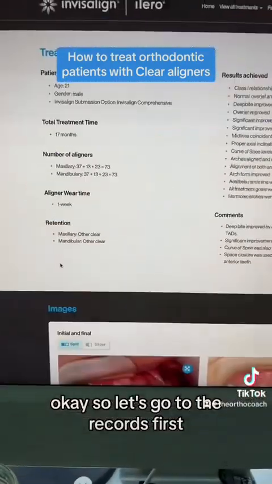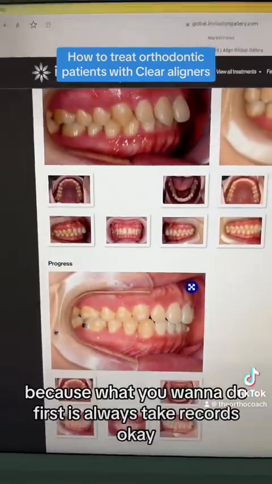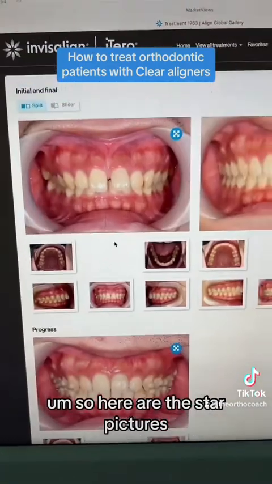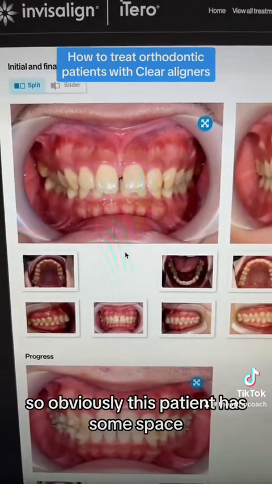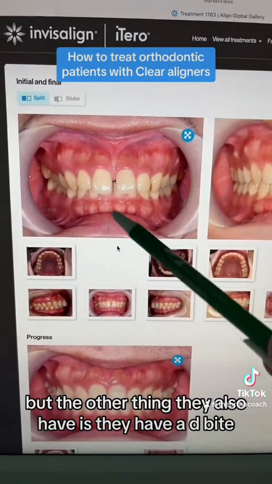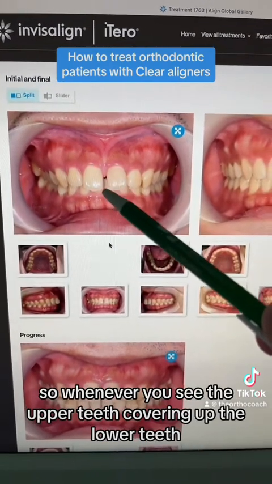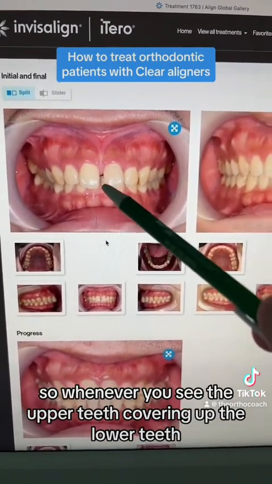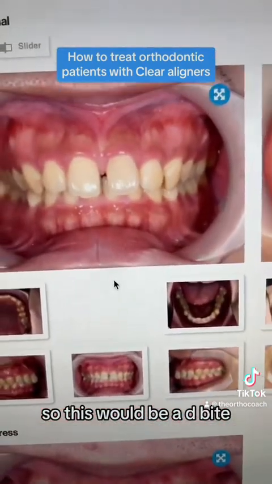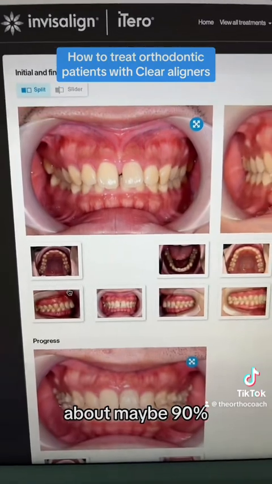Okay, so let's go to the records first, because what you want to do first is always take records. So here are the start pictures. Obviously this patient had some space, but the other thing they also have is a deep bite. Whenever you see the upper teeth covering up the lower teeth more than maybe 20%, that's considered deep bite. So this would be a deep bite of about maybe 90%, pretty significant.